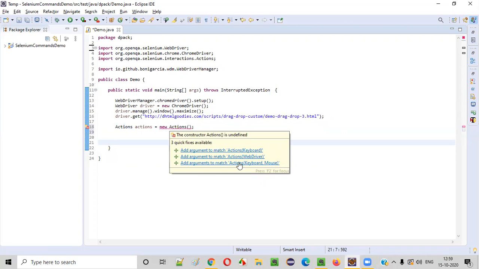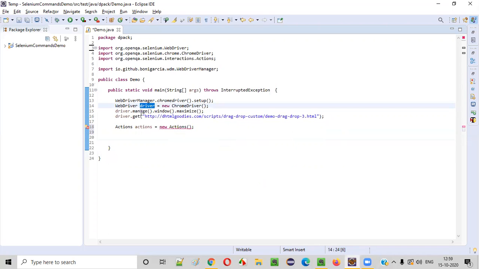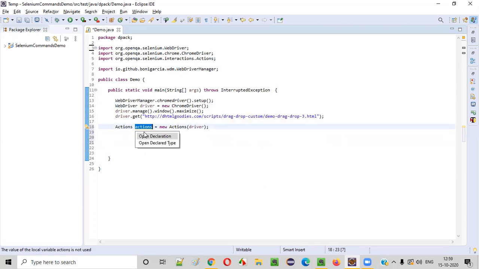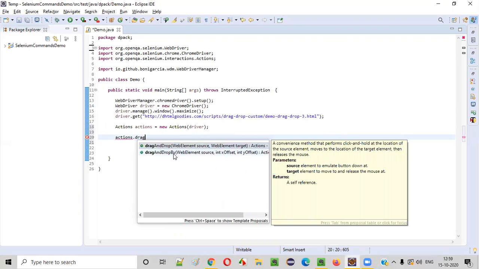When you hover the mouse on this constructor, it will say you need to add a WebDriver object. So I'll copy this driver of the WebDriver and paste it here. The error will be resolved. After that, we need to use this actions object reference and call the method dragAndDrop. Okay, this method dragAndDrop, normal drag and drop. The other command has dragAndDropBy here. It's not the one that I'm going to explain in this session. This is normal drag and drop.